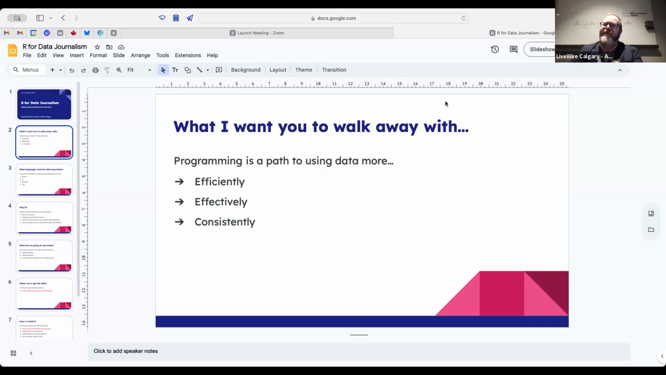Programming is a path to making your data work more efficient, effective, and consistent. You can create a script in R and have it work on the same type of data over and over again. You can play with data inside of R in a way that doesn't require you, like in the last session, to go undo. You can make real-time changes in your data and come up with different things. And you can do amazingly complex things in R that you simply cannot do in any other setting outside of using another programming language.